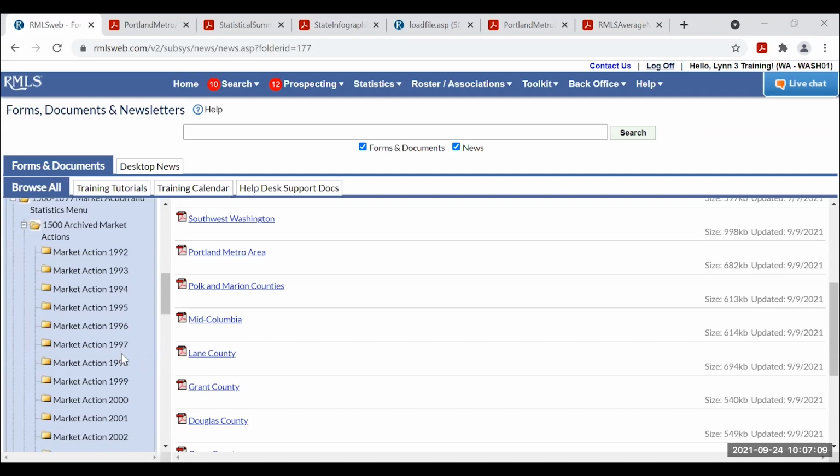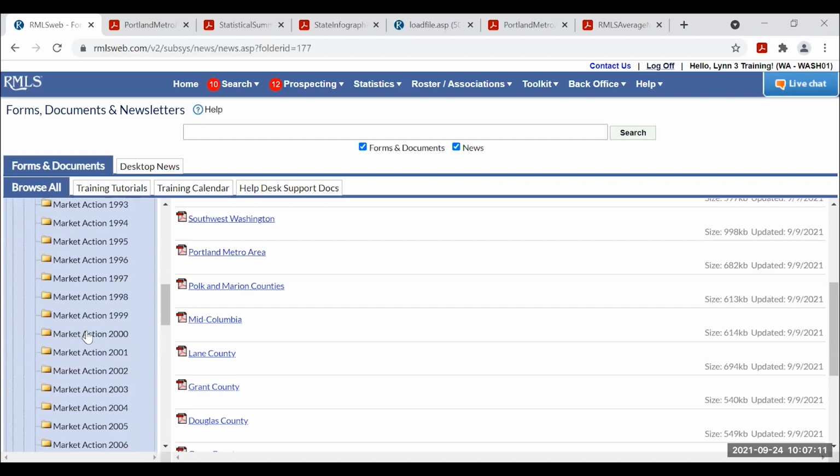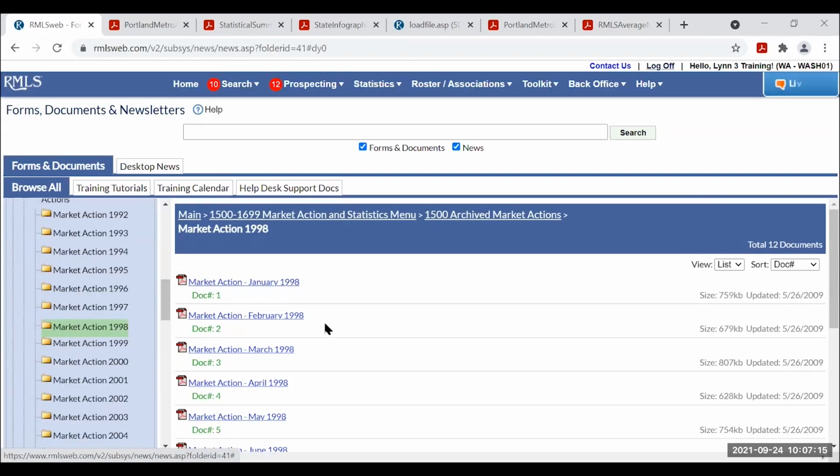So if you wanna go back to, let's go back into 1998 just for fun. And if you go back and look at an older issue, think back in the 90s, we couldn't print to PDF, we had to scan to PDF. So sometimes these older ones are a little bit wonky. And again, it takes it a little while to load.